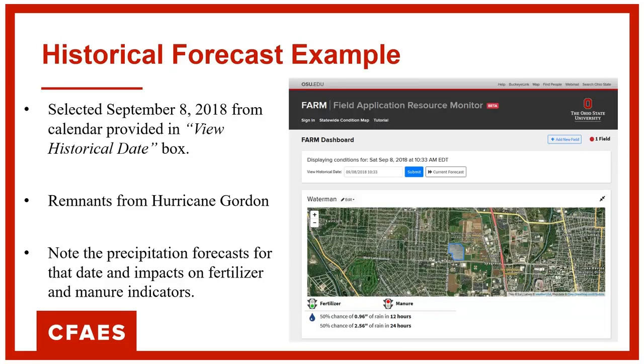So if you did apply manure on September 8th, and then you accessed the PQPF forecast via the farm app, this is what you would see. You would see that the light was green for fertilizer. Yes, there was a 50% chance of 2.96 inches of rain in the next 12 hours. Technically you were within compliance. Maybe not a good idea, but still you were within compliance.